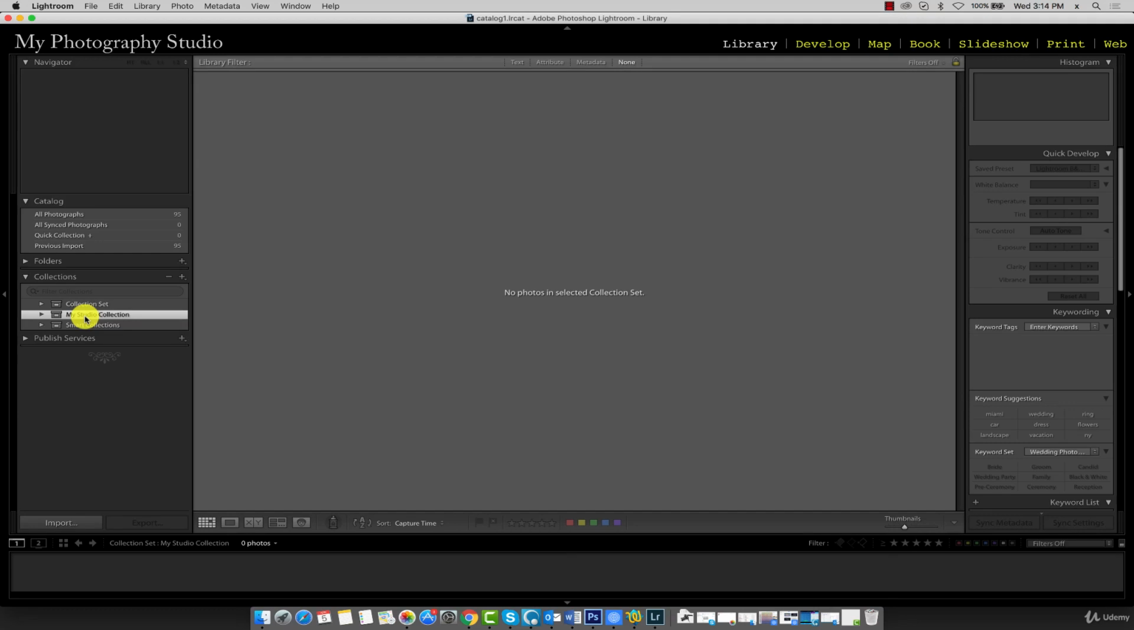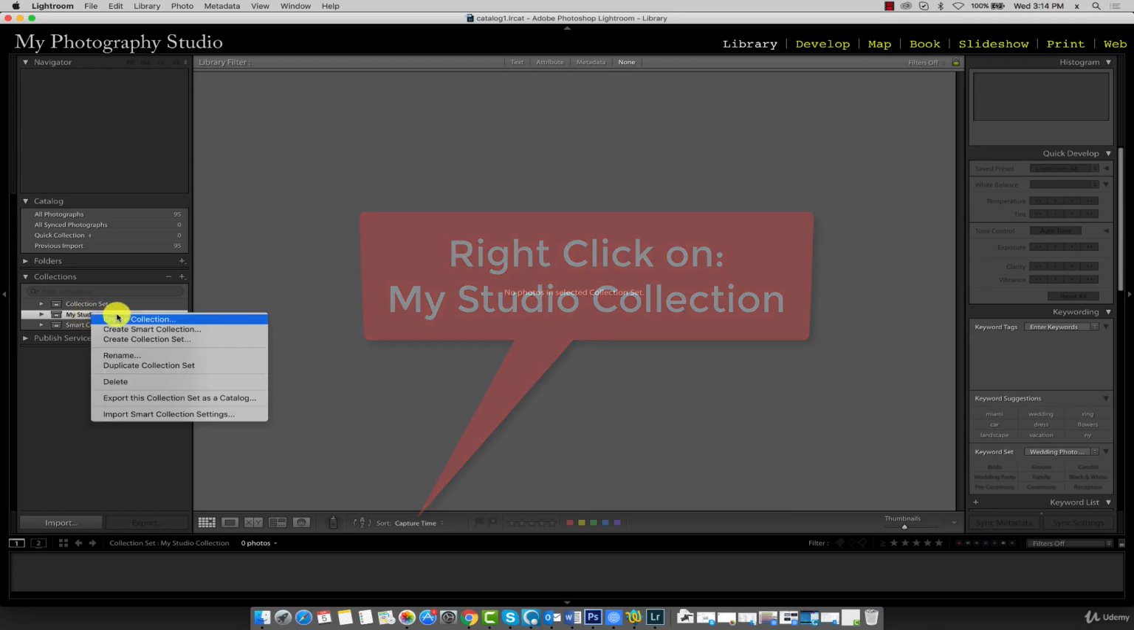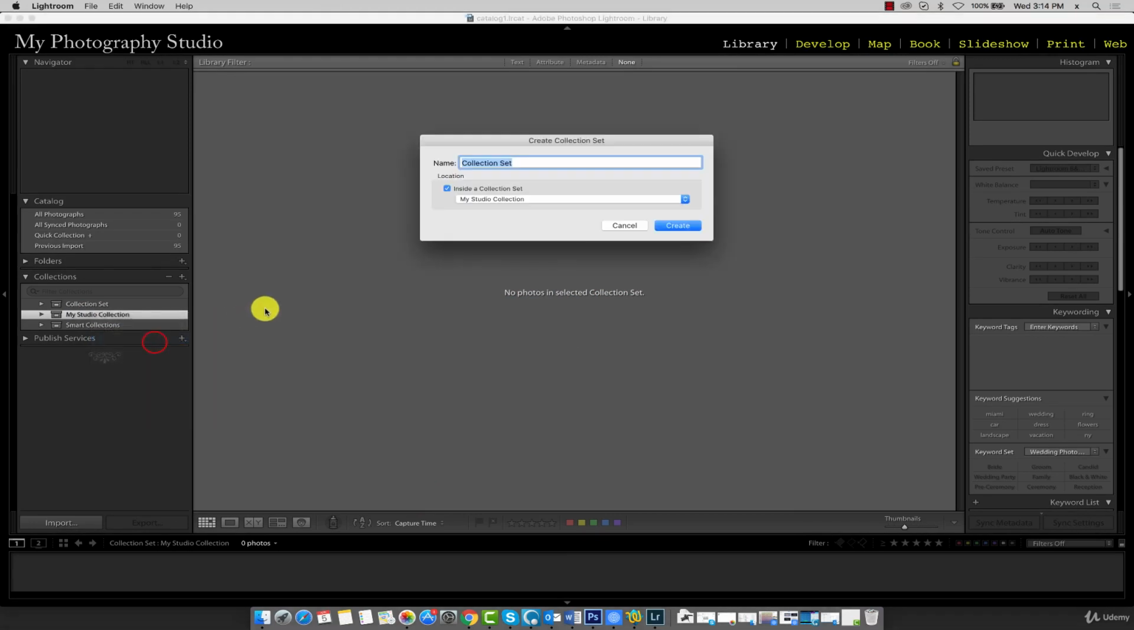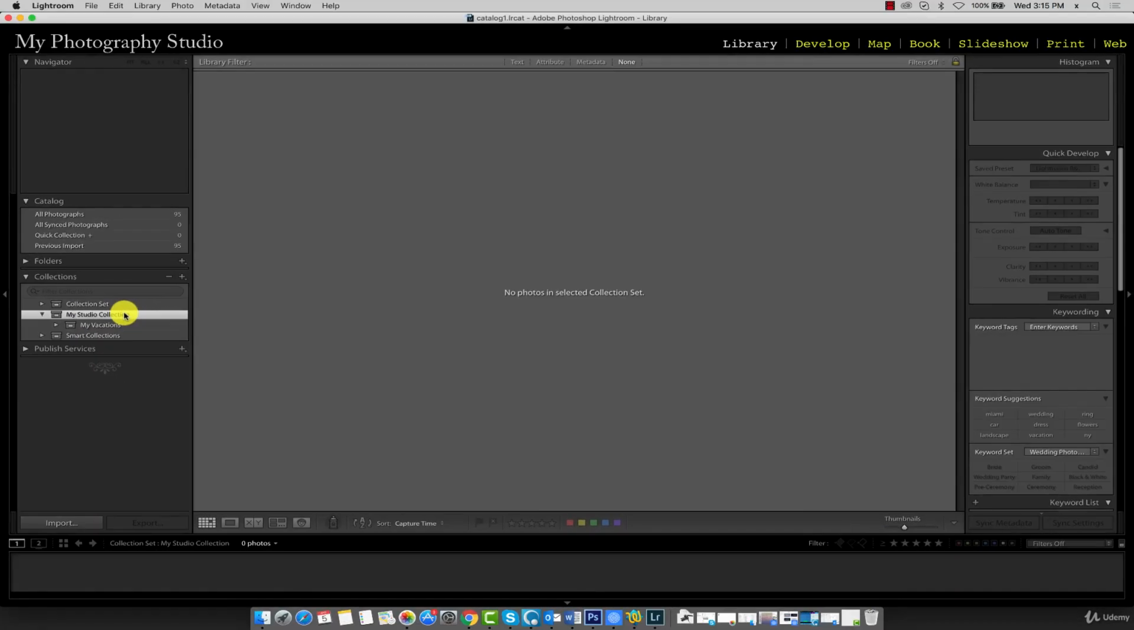Let's create a new collection set inside our Studio collection set. We'll call this collection set My Vacations. You'll notice that since we right-clicked on an existing collection set, Lightroom automatically knows to create this collection set inside our current collection, which is My Studio Collection. Click the Create button to finalize. So there it is, My Vacations nested under our parent collection set, which is My Studio Collection.